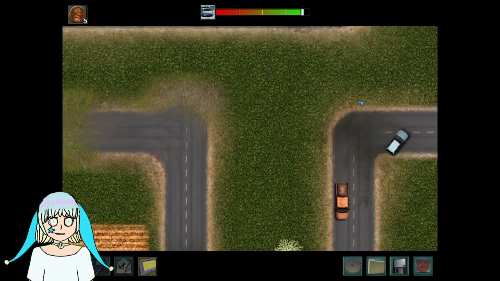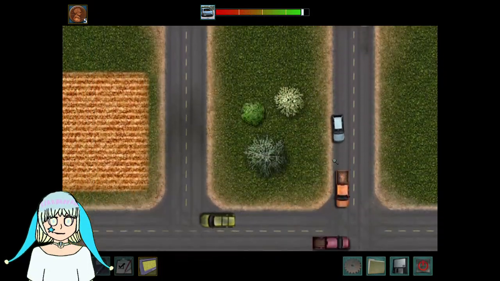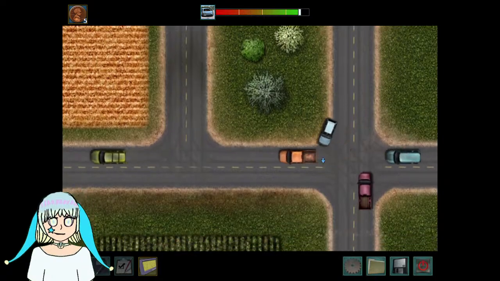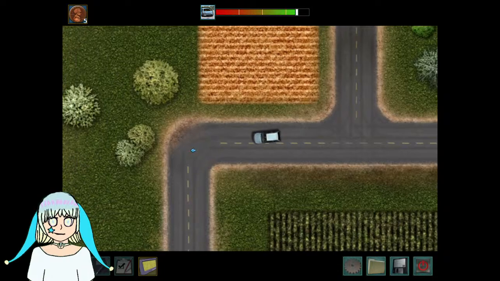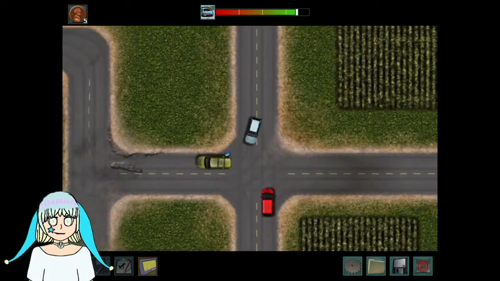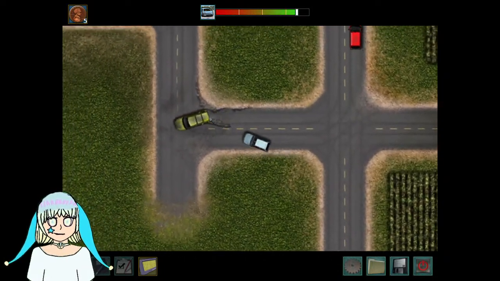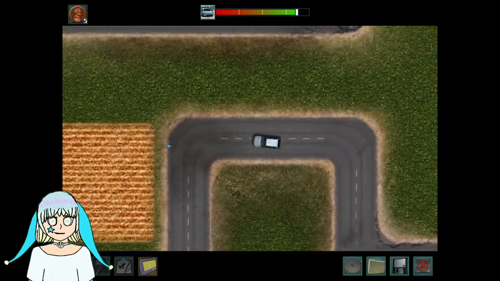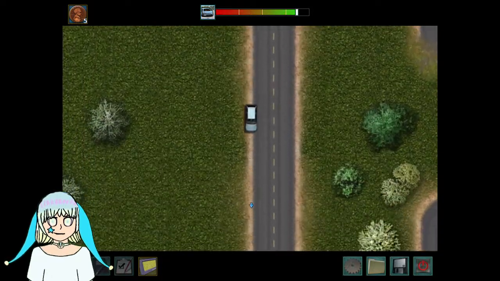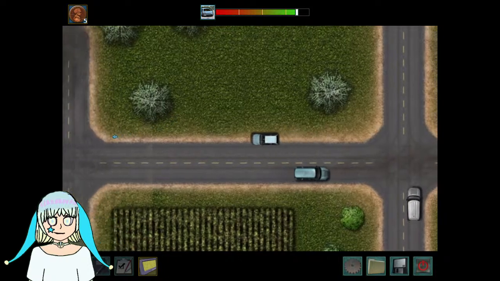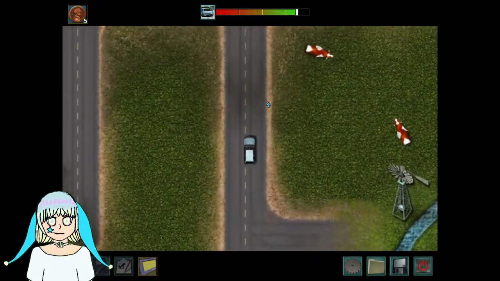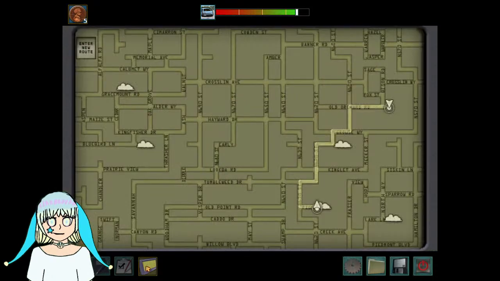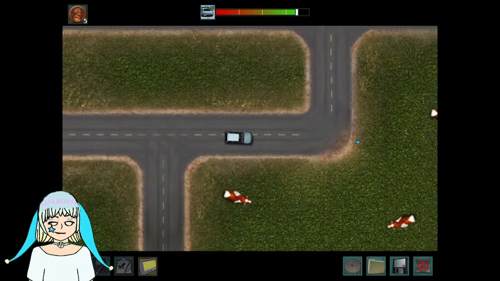Oh. Got on a dead end. Oopsie. I get impatient with these guys so easily. I think if I go this way, I can get back up. Okay.